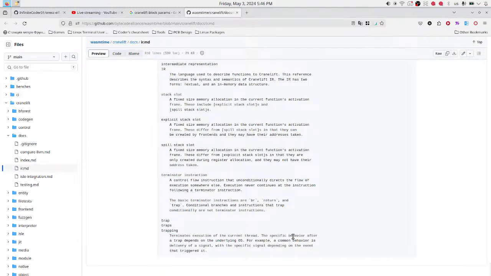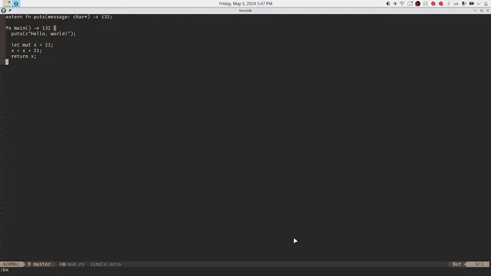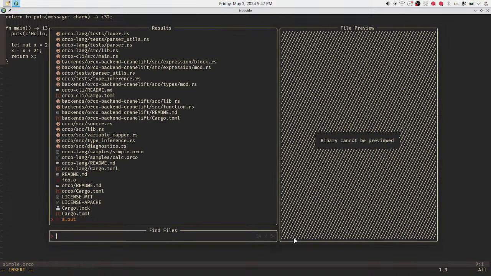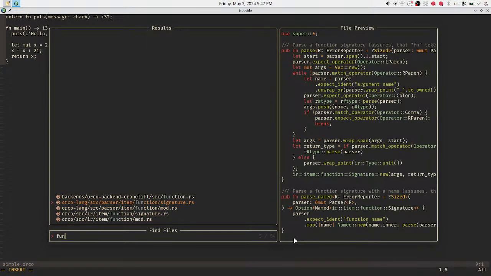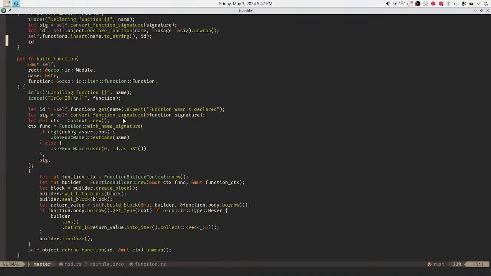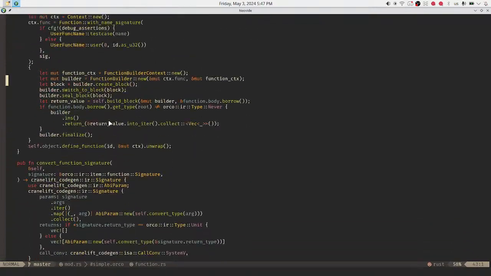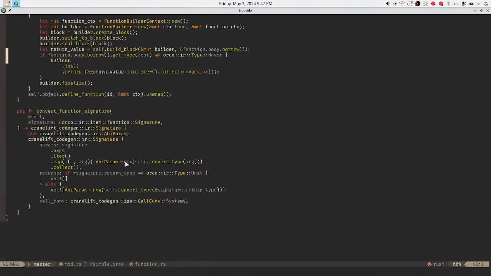I know they need to use block params for literally anything. For example, returning ifs, if as an expression, like a ternary operator, or like function parameters. If we go into a backend, so smooth.